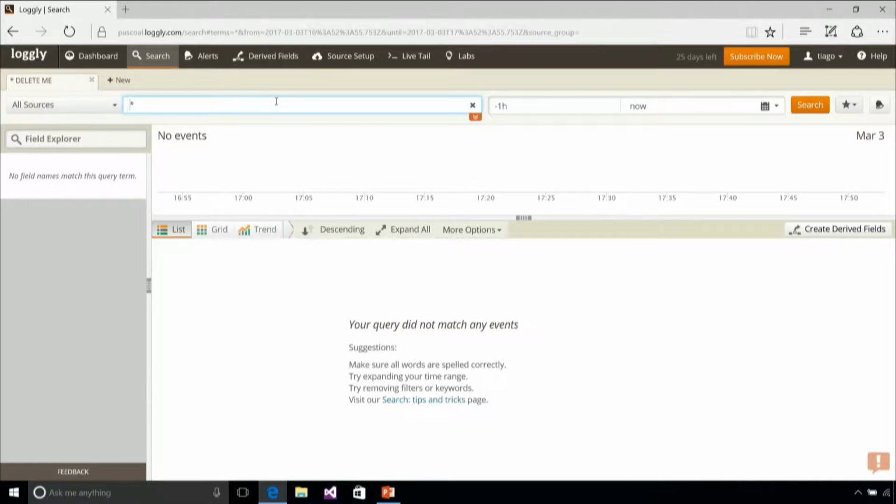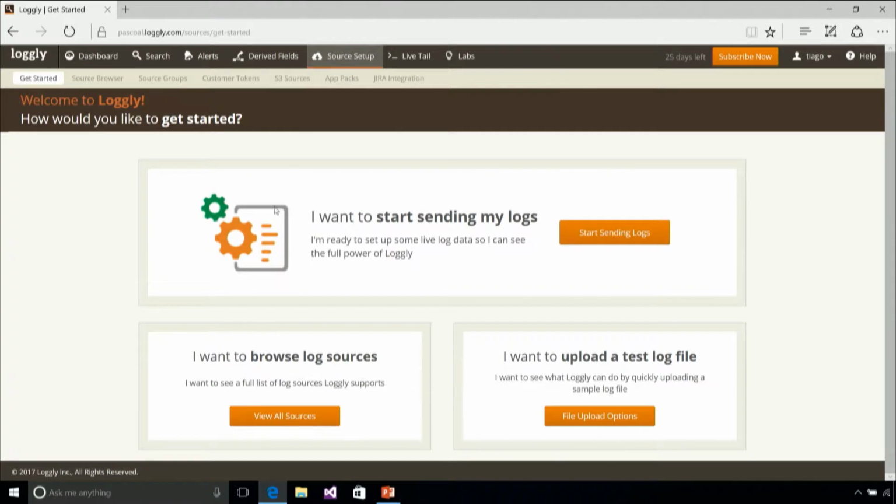But what I'm going to do is install an agent on a Windows VM on Azure that already has an application running in IIS, so we can get data from it besides the Windows event log. In order to set up Loggly, we can access the source setup here, and we can ask it to run a wizard that will ask a few questions about what kind of data we want to collect, and it will guide us on what needs to be installed.